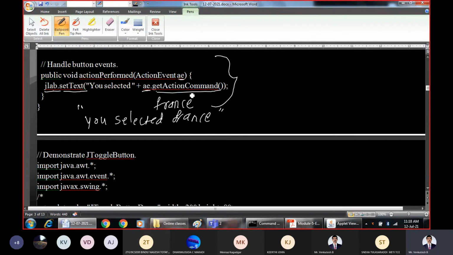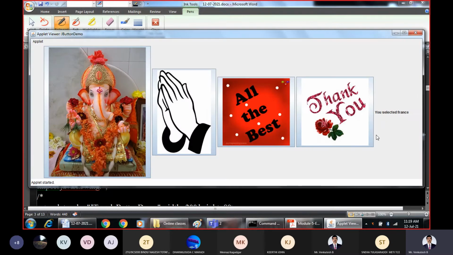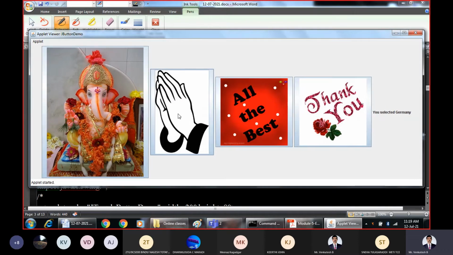That is being obtained with this method. As I said, if you have selected France, the string will be France here, then it will be concatenated as you selected France, and that will be given to the text field, and that text field will be overwritten. Every time you select a different button, that text field will be overwritten. As you can see here, this is the text field, and this is being overwritten every time you select another button. So if I select the next button here, you can see the change.